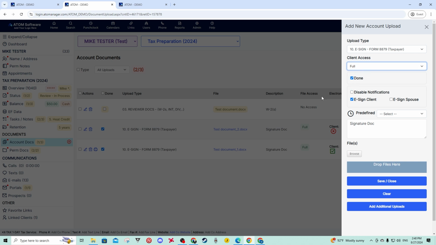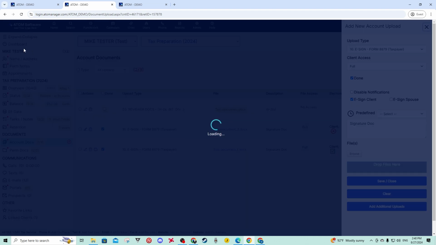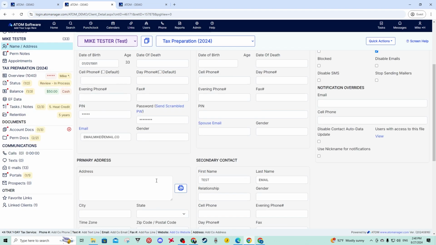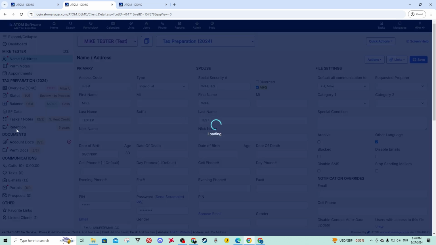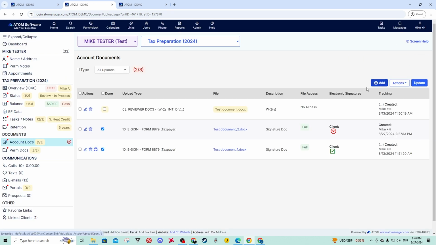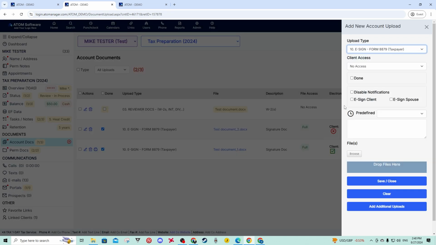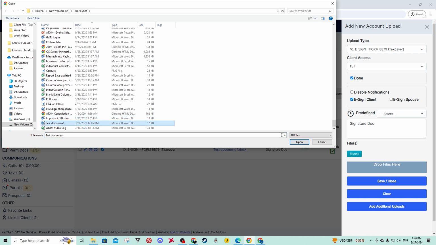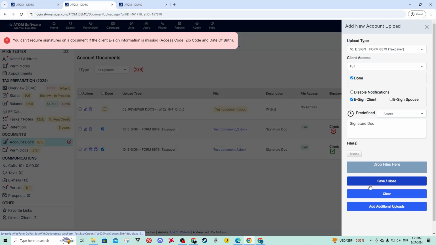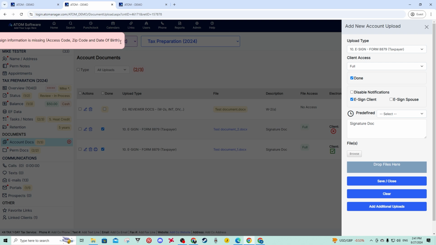Same thing if the address doesn't have, say, a zip code. We back that out, save that, and then try to re-upload this. You're going to get a message that says that you can't upload the document because there's no zip code in there. Right there. So that kind of just serves as a little safety check to make sure that you're not missing any of the important information when it comes to uploading a document for eSign.